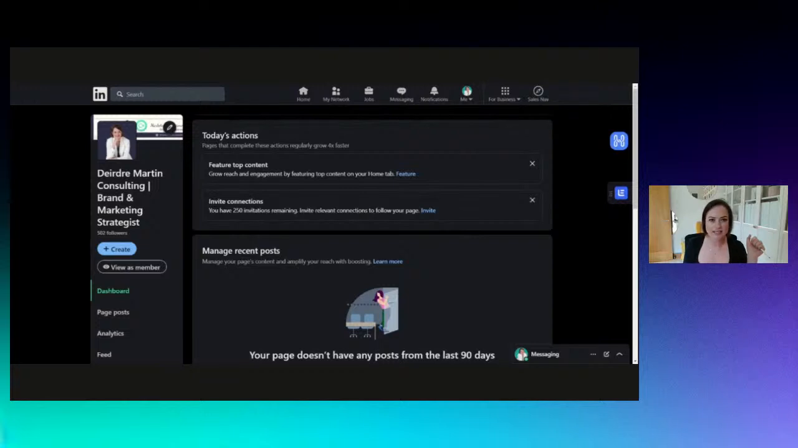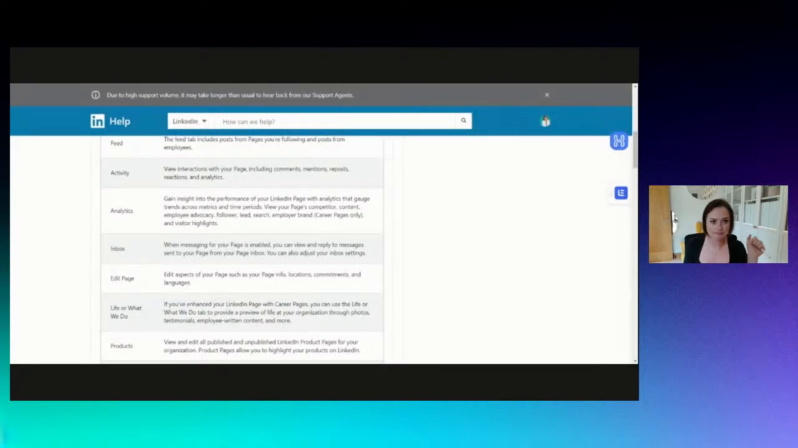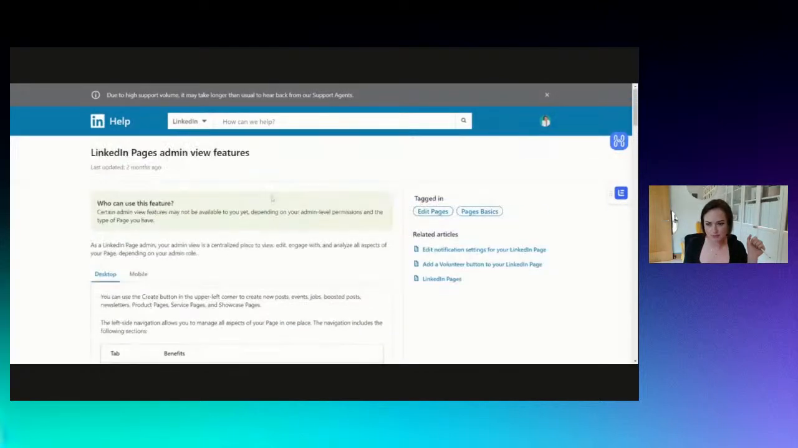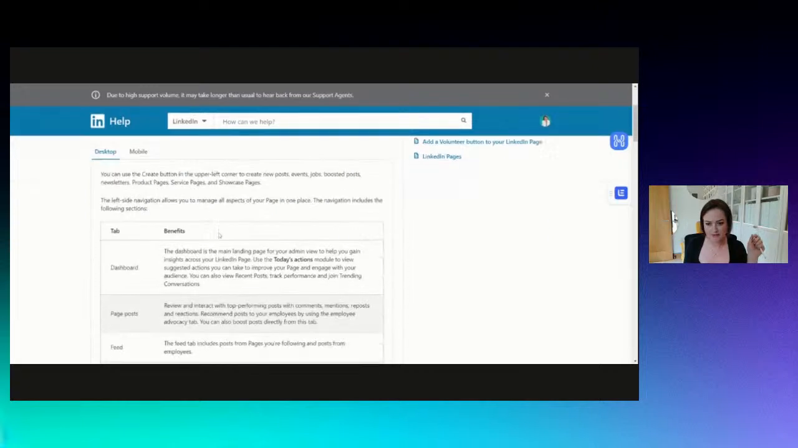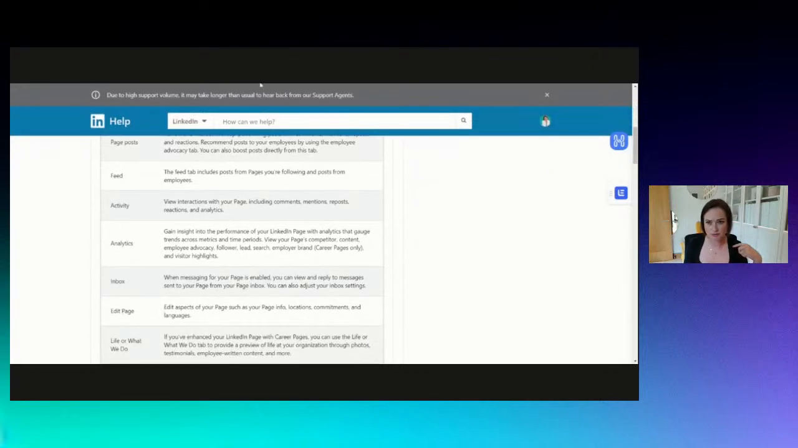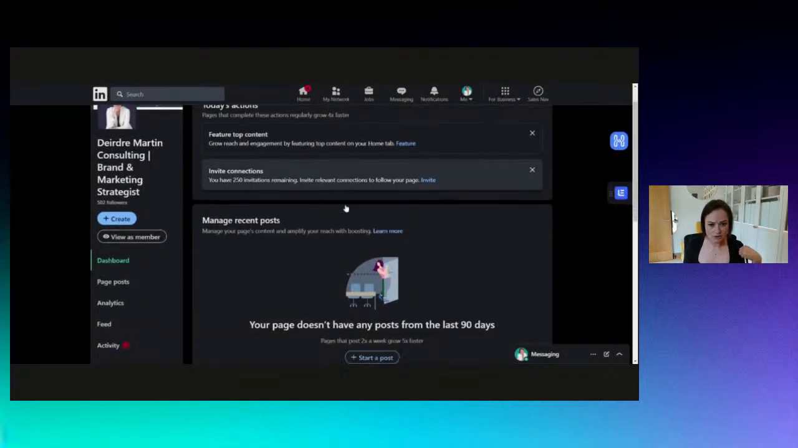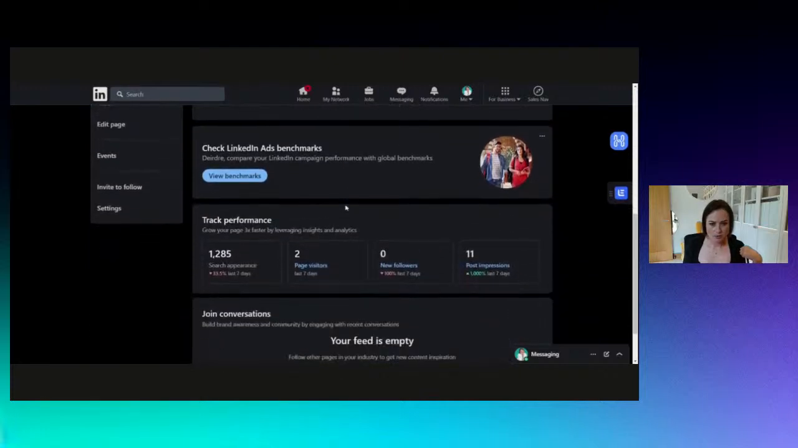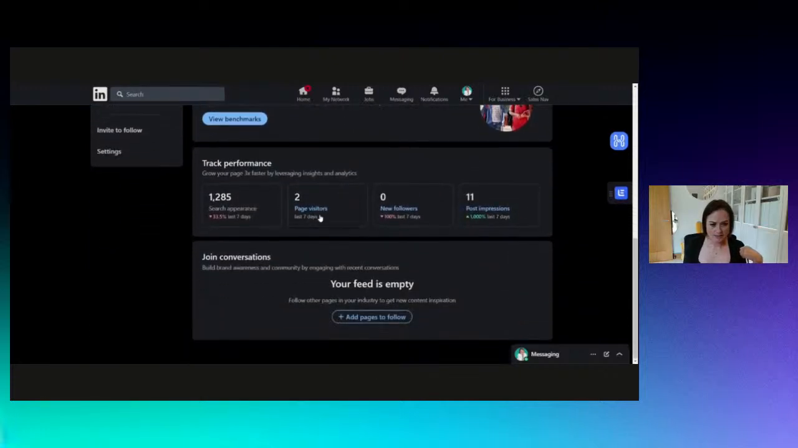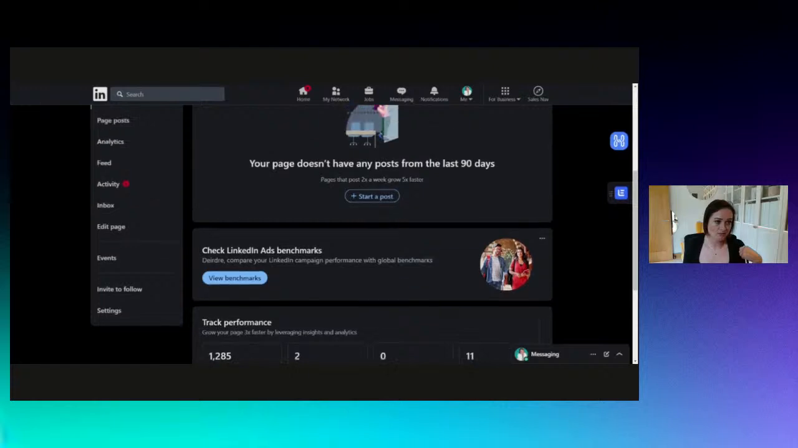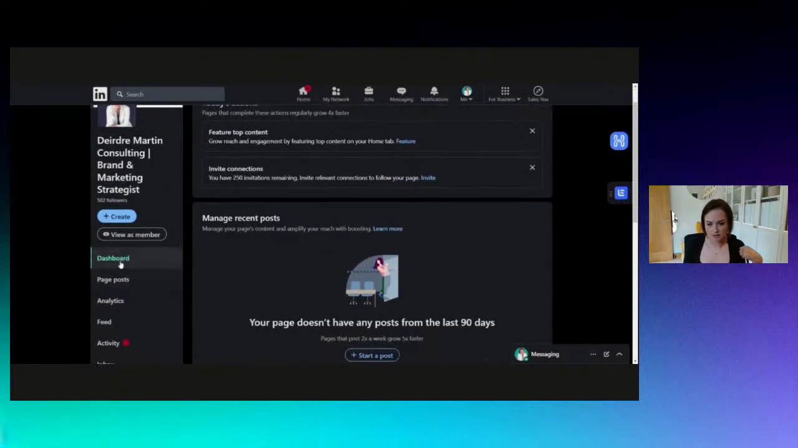Okay, so I think they're making it a little bit more like what Meta have. Oh, sorry, this is where it brought me to when I clicked through. LinkedIn pages, admin view features. So it's like Meta. If any of you use Meta, that's what it's about. Feature top content, invite connections, start a post, check LinkedIn ads. Okay, so it's just an overview page on the dashboard. Okay, interesting.